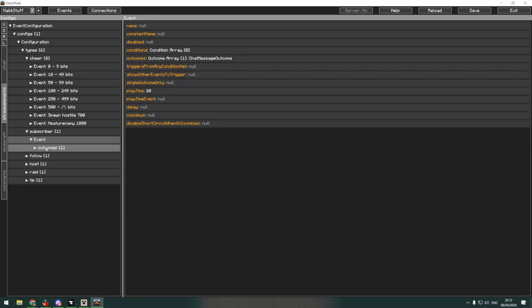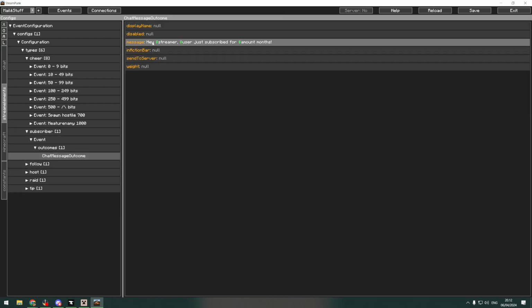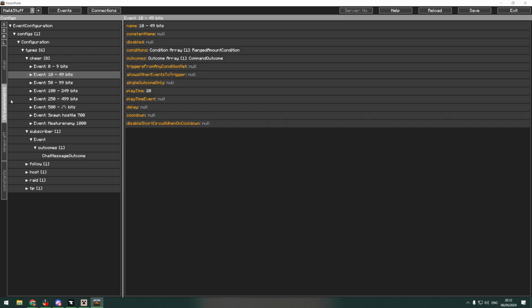Currently, they're all just standard messages giving you a little message in your Minecraft chat saying something happened, here you go, blah, blah, blah. But for this, we're going to stick with the bits. I've set these ones up. I will show you how to set a full one up, but I'll just showcase the simple one here.